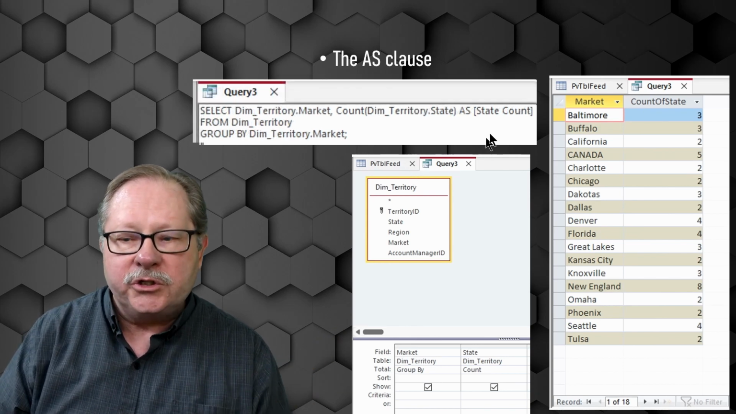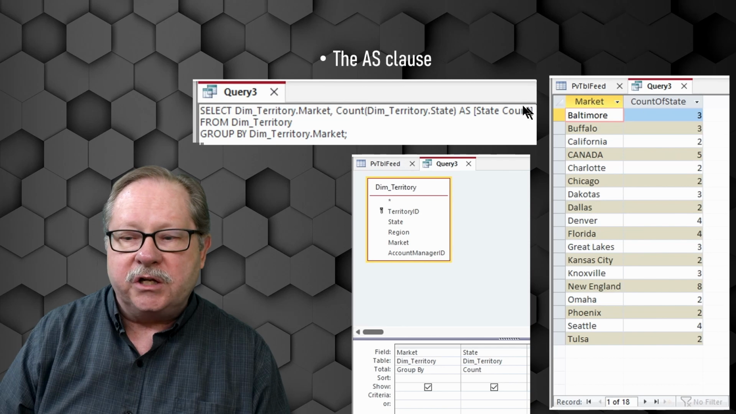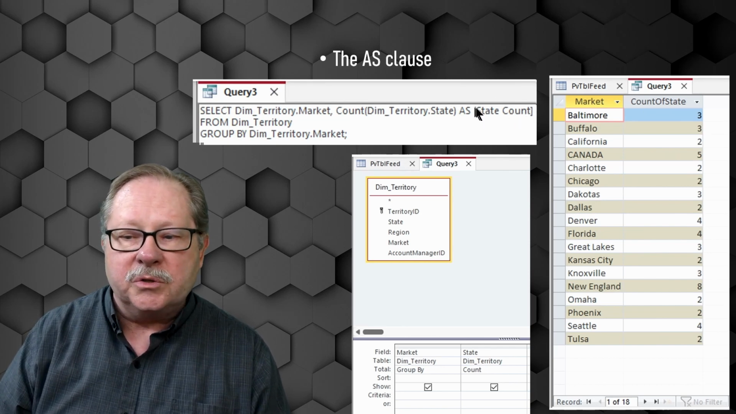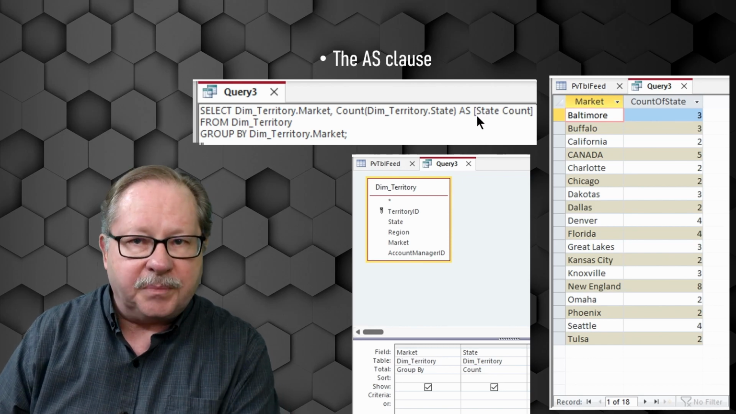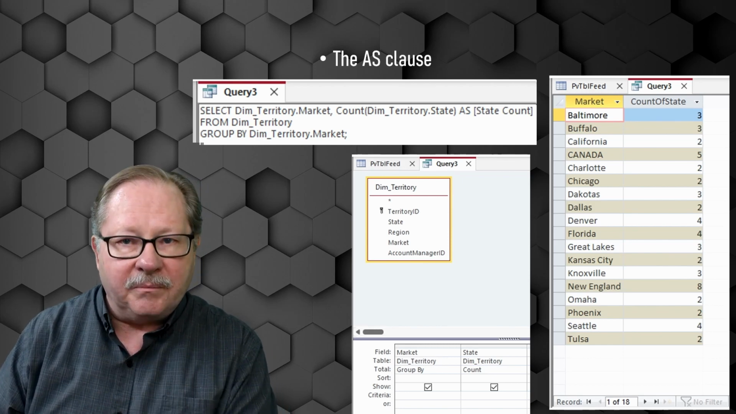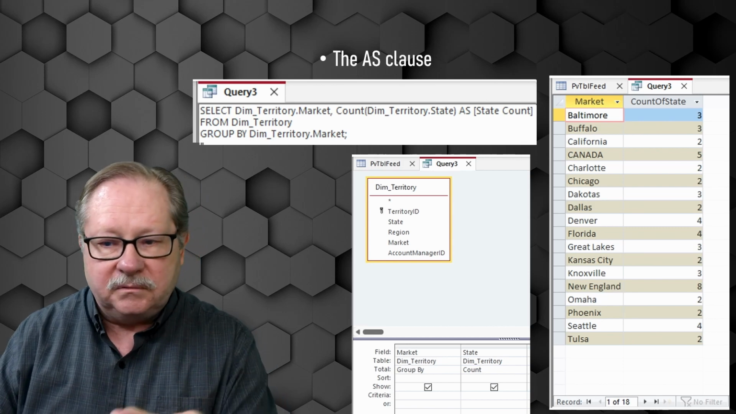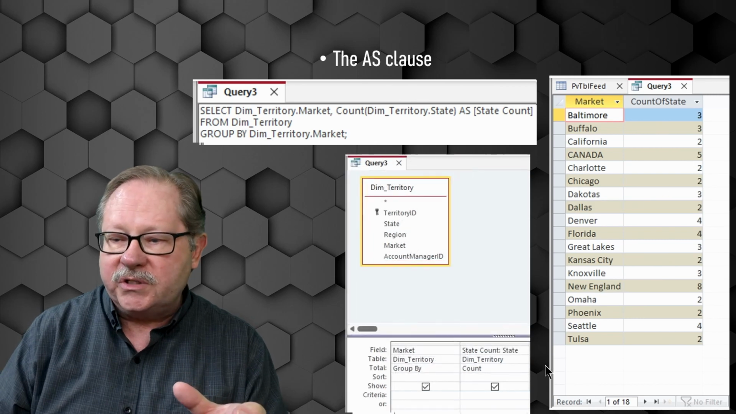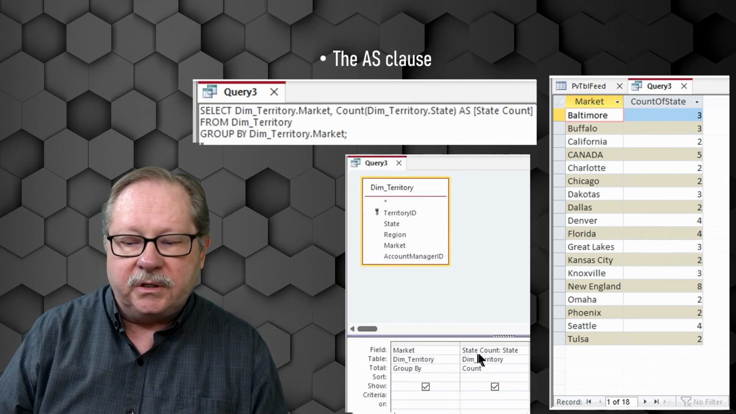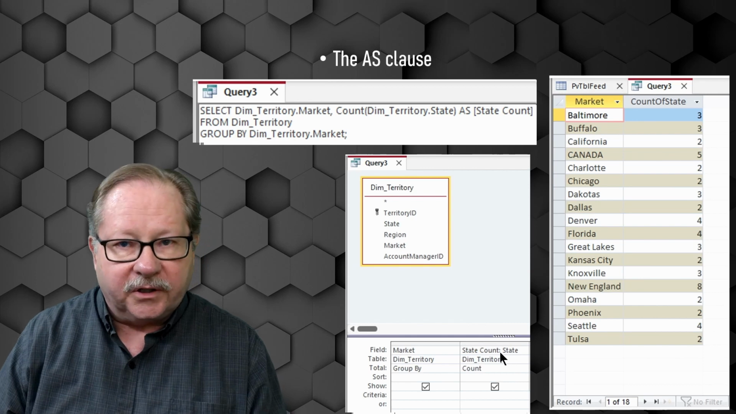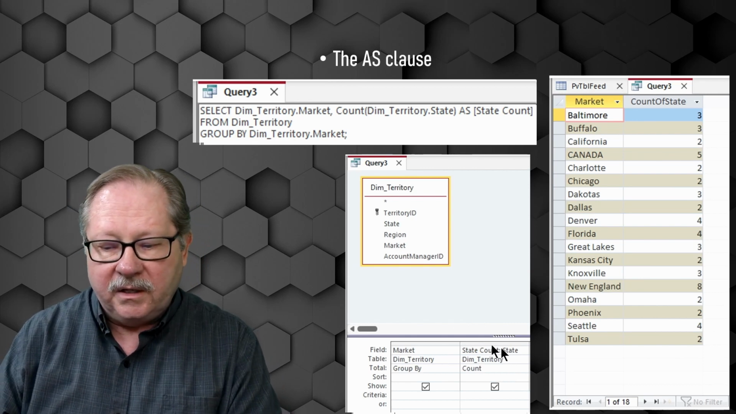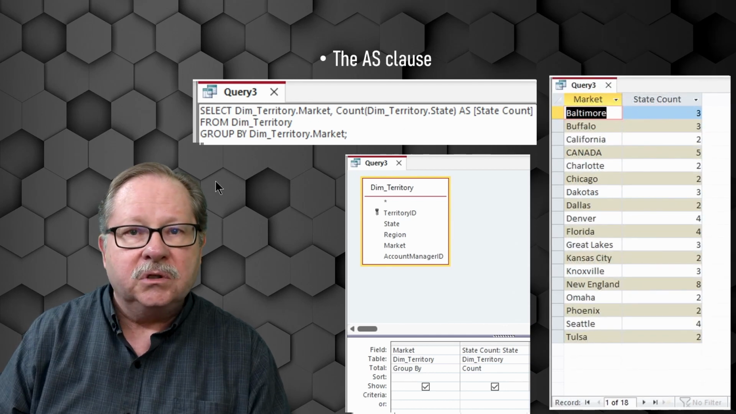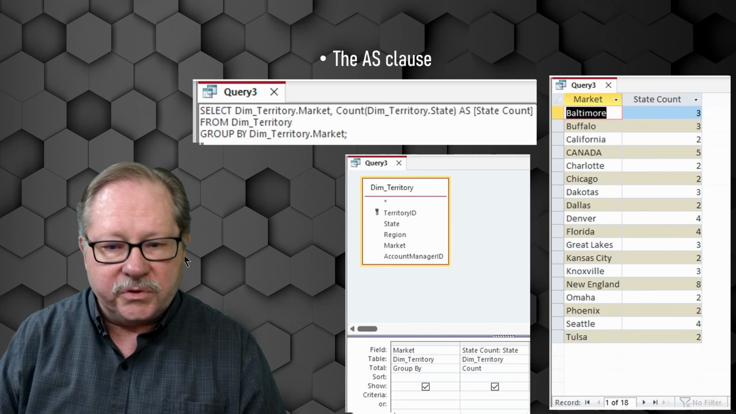Now, if we actually want to change it, we can just then change it over here to as [state count]. Now, notice the brackets again, because I've got a space in the middle of my name there. And because I have the name with a space in it, I have to put the brackets. As I do that, what you'll see here is down here, I put state count colon in front of the field name in the design grid. And then it shows up as state count when I see it in the results.